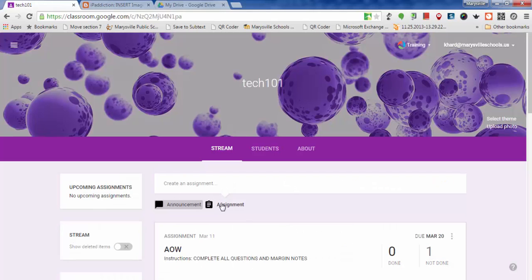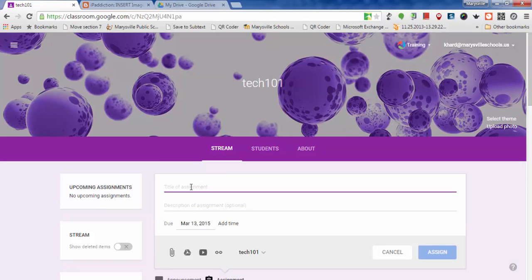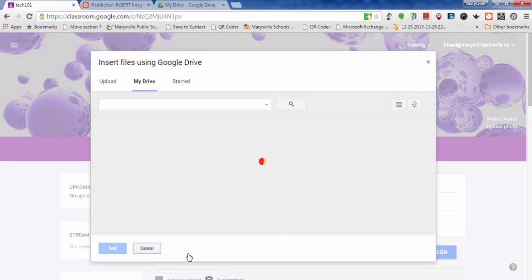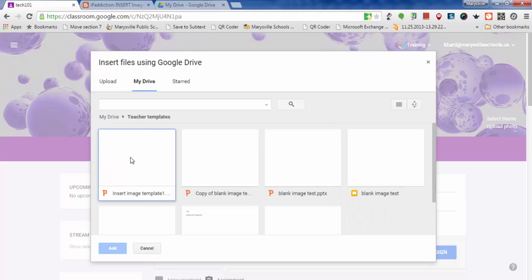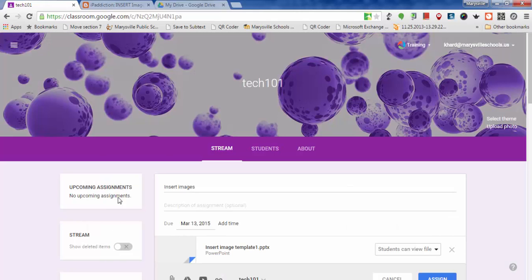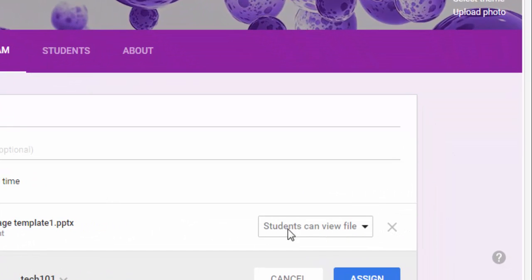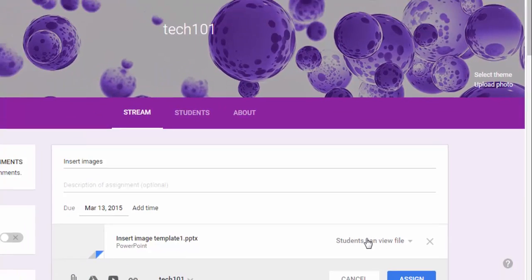So I'm going to go over and click on the Assignment tab and then give it a name. You can pick your date, etc. This part's important. When you go and find your file in Google Drive, you want to make sure that you don't do what you might have done in the past with an assignment, which is give every student an individual copy. I wish that step worked here, but it doesn't. So make sure that when you add the presentation, that you leave it on Students Can View File. Don't convert it to make a copy in this case.